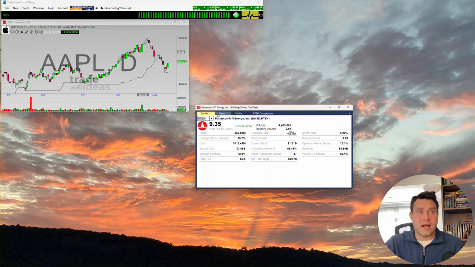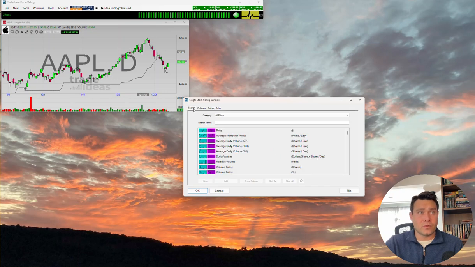Across the top, we'll see a number of tabs: details, news, profile, and competitors. We can change the details on here, and these are all different filters that live within the software. It has a very similar feel to a top list. If we right click and select the configure option, we'll come to the search tab, where we can search for any filter that we want to add to the details.